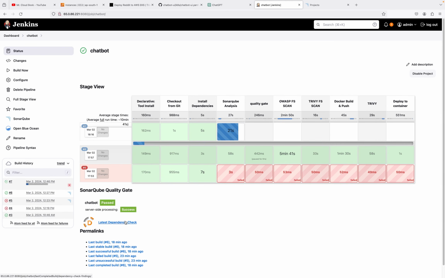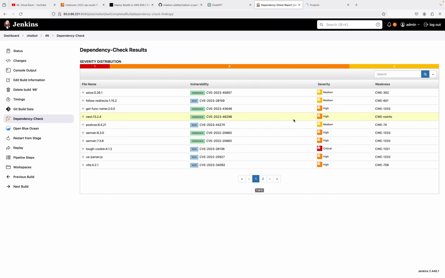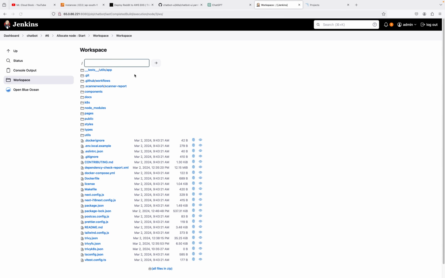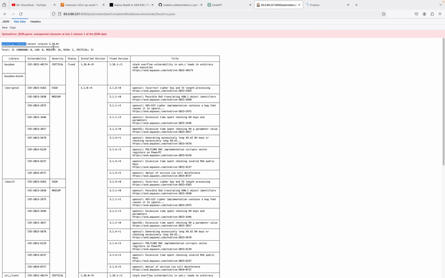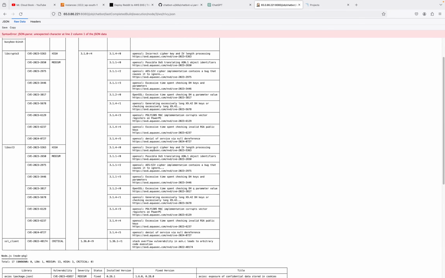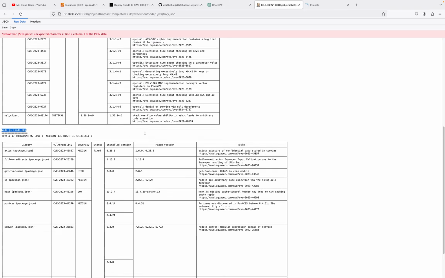Okay, so last time I forgot to show the dependency check, right? So these are the dependency check results of OWASP. And next go to the workspace, and if you go to chatbot, we have the trivy.json. This is the report of the container. You can see it in a good format. If you use the text format, it will be really messy, you can't even understand it. So you can see the Node.js package errors and where they are coming from.